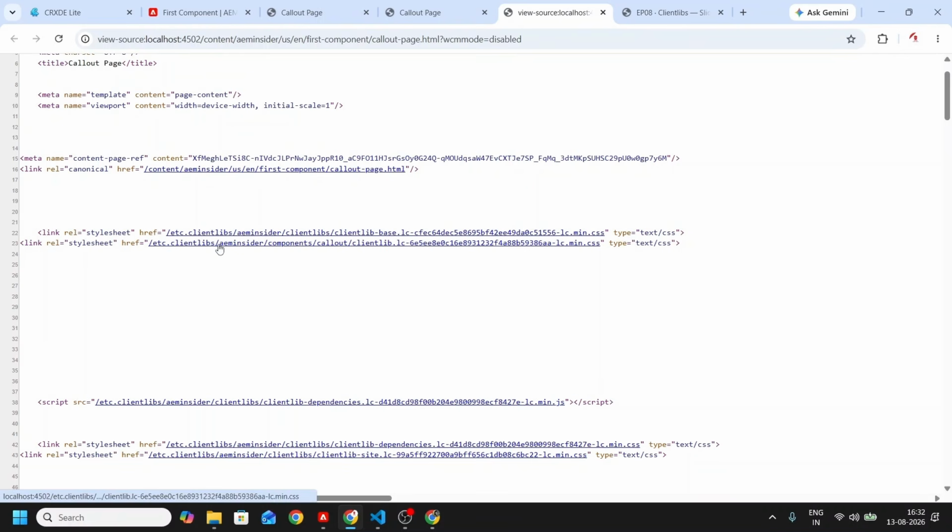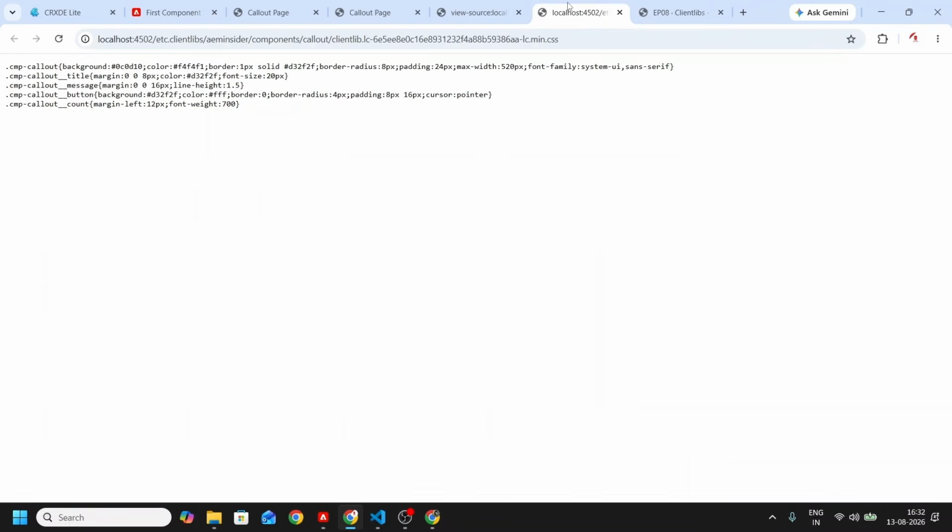Open the URL directly and you will see compiled CSS. The original source is still safely stored under /apps. Only the compiled output is publicly accessible.